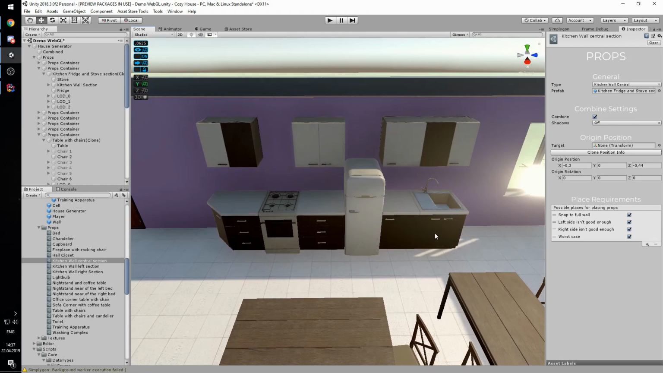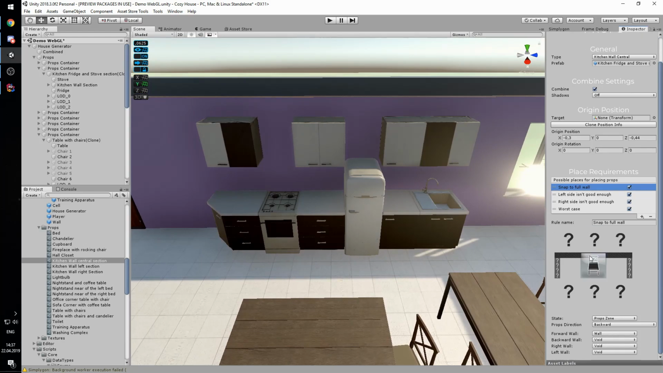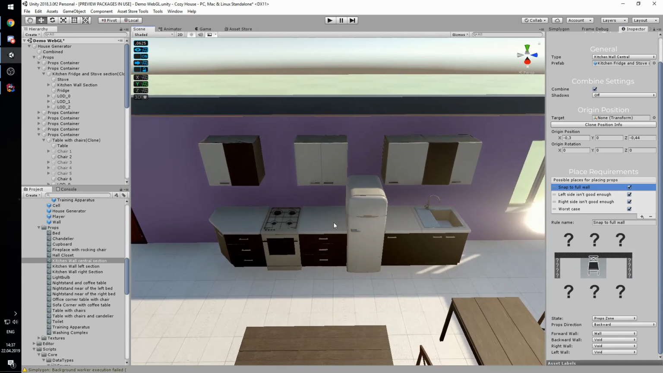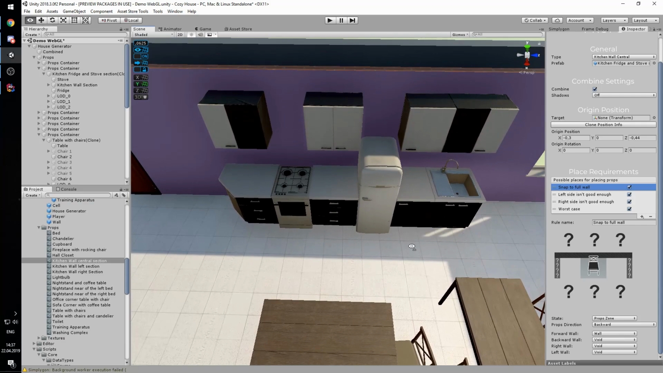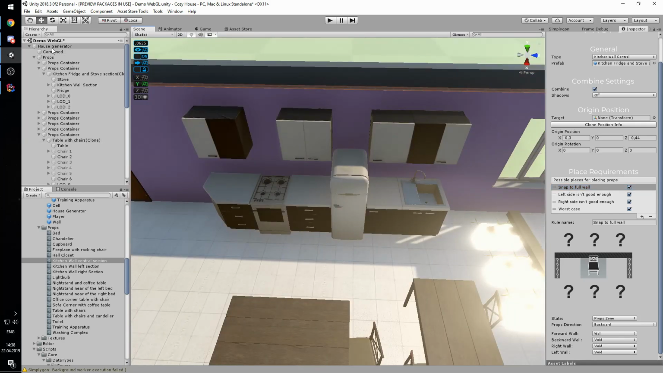And now we're talking about place requirements. Here's a list of possible place representations. When I click on them, the button panel shows what the place for this prop should look like. The best place for the central part of the kitchen wall is the long wall with free space on the left and on the right. The question mark on the cell means that the state of the cell isn't important for us.